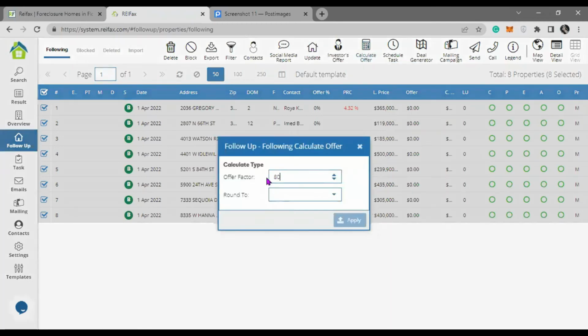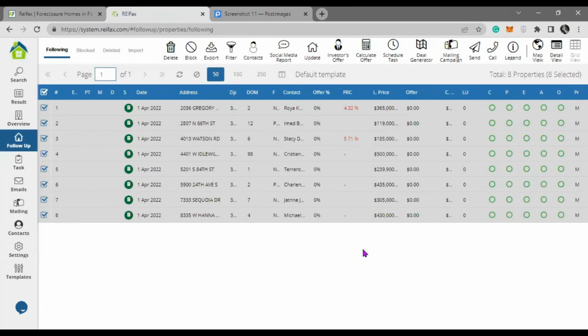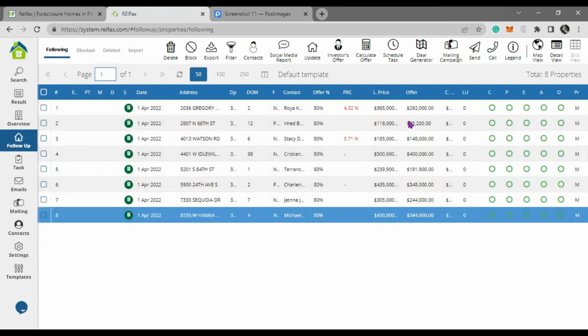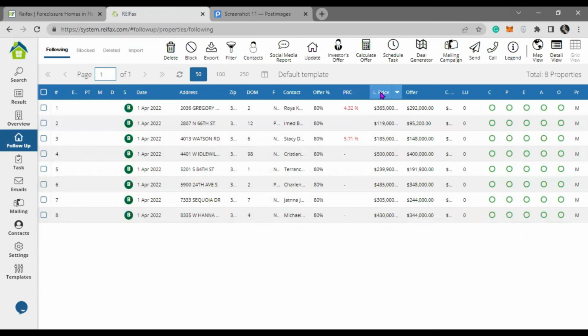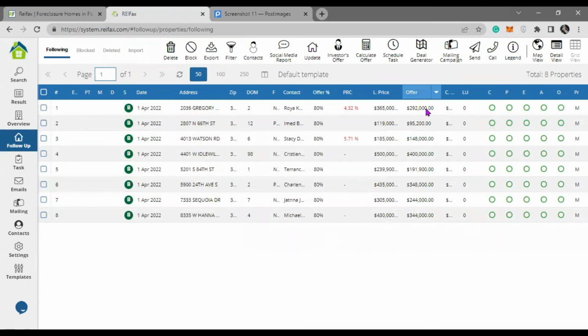I want to calculate based on those listing prices, 80%, and the system will calculate all these 8 offers right now for me. And those are the offers that are going to be auto-populating also in the emails that I send, in the contracts that I send and everything, okay? There it is, 80% of the listing price, the offer. Any question, guys? Let me see.